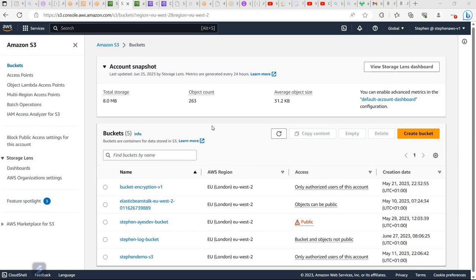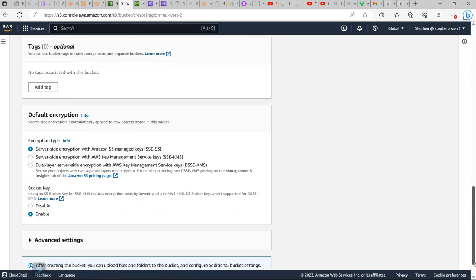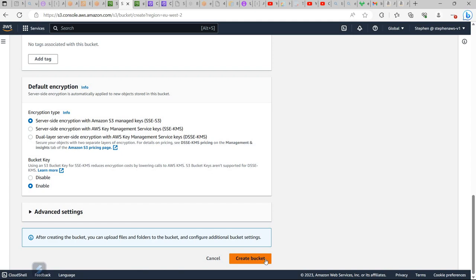What I'm going to do is create a new bucket. I will call it Stephen access log. The region is EU West 2. So this is my target bucket that I'm going to be sending the log into, and the bucket that will be sending the log is going to be in the same region as this target bucket. So I'll just scroll all the way down and create this bucket.